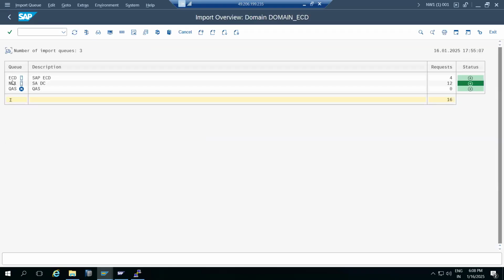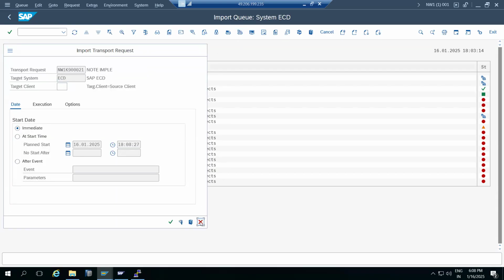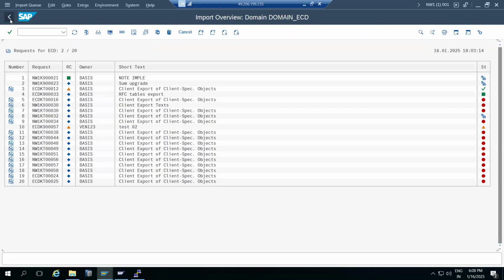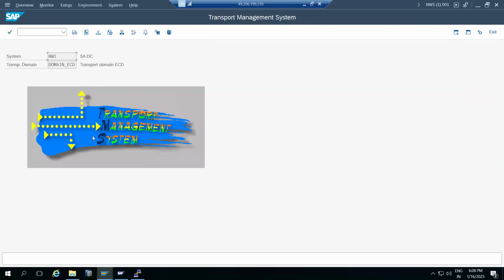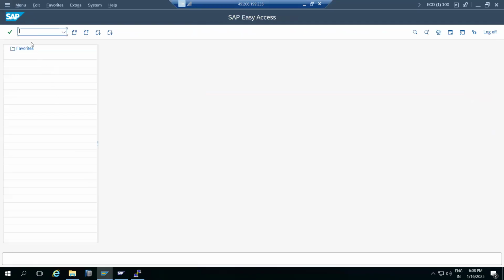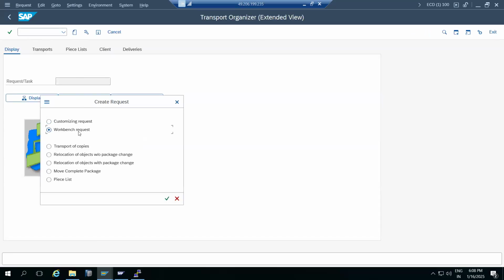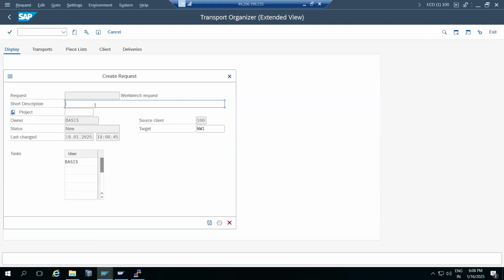That's what we have to do in the systems here: creation, imports, and all those things. We have to select it and click on the import button. So we can also import it, and we can also create it. Suppose you want to create a request: go to SE01 or SE09, click on the create button, click on the workbench request or customization request, select it, then you can choose the request.